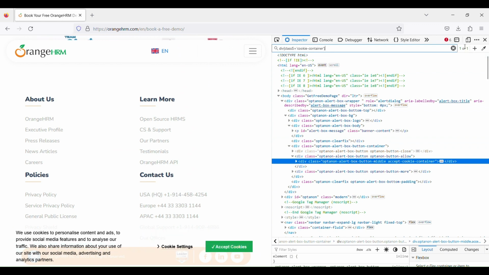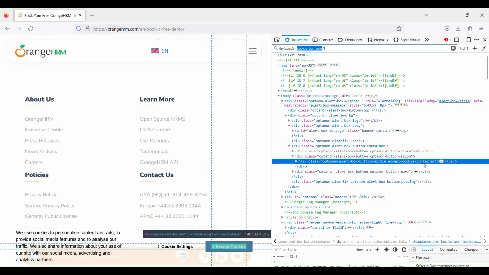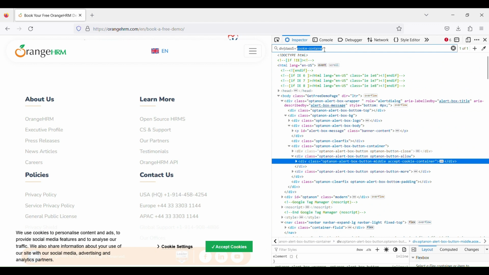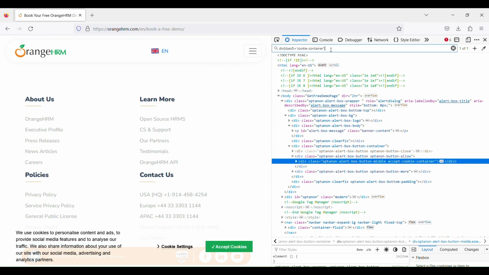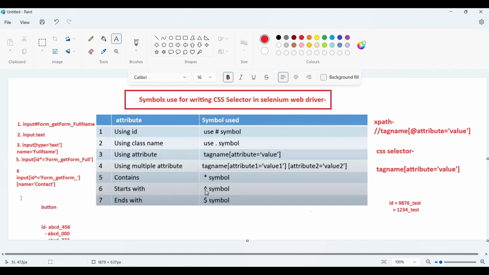See guys, when you click here, one of one, right? On the right side you can see one of one. So there is only one matching node with this value, like this class ends with this value. So see guys, the class value is cookie container, right? So you can see the ends with this value. In that way you can understand, guys, this element is unique because there is only one matching node, there is no other matching node, right? So in that way you can create a CSS selector using ends with, right guys? So I'm going to mention this one here also.